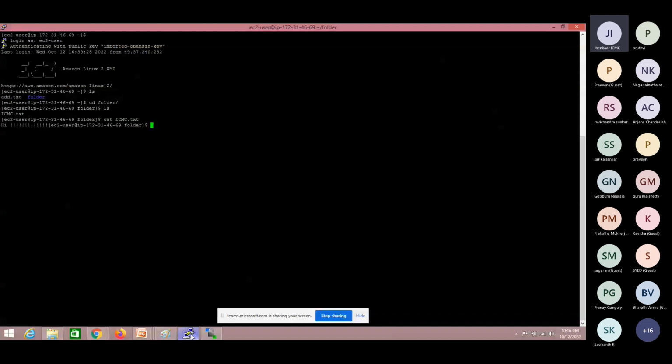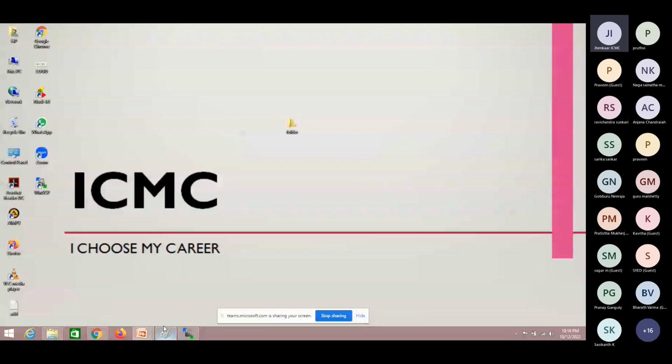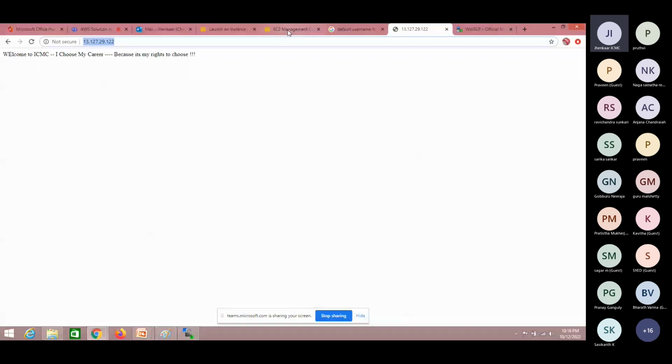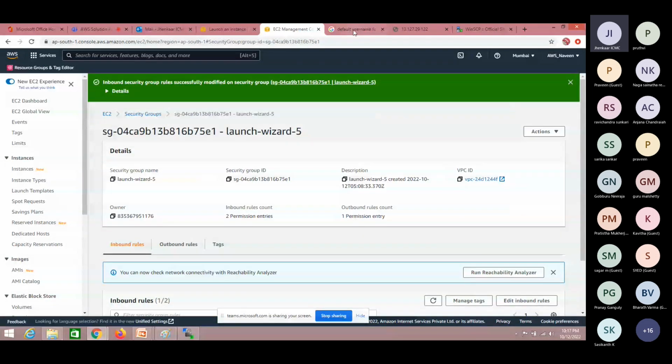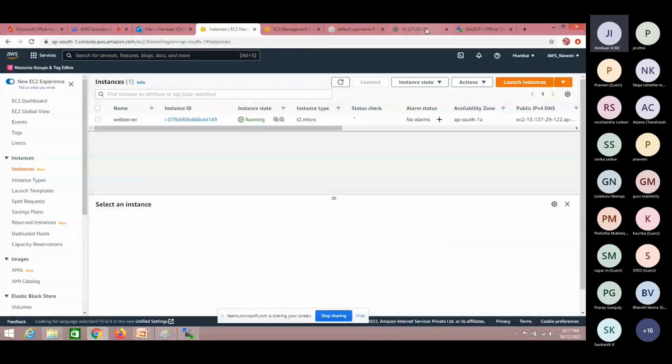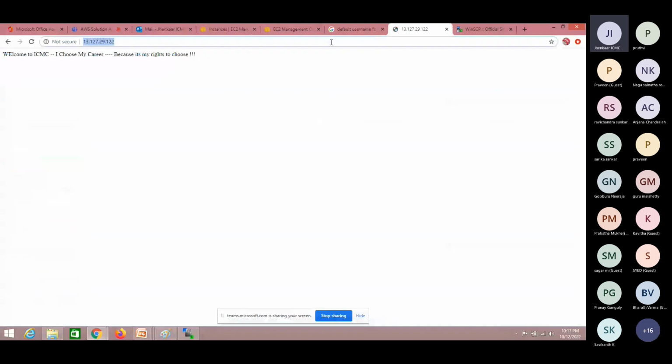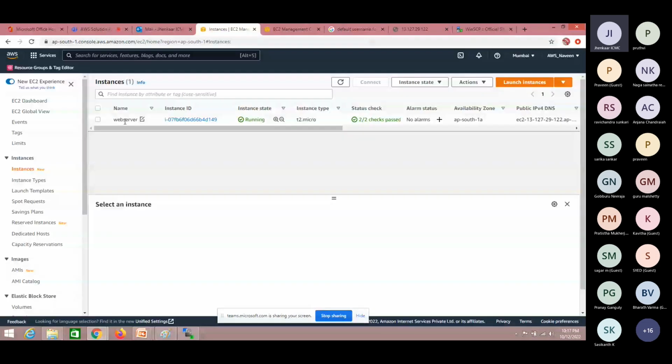Okay, now as I'm done with my things, let me terminate this, because I'll be using multiple instances. So let me delete this instance. Do you understand the significance of creating an instance and making this server a web server? We just created an EC2 instance. When I created it, it was just an EC2 instance. But after installing Apache Tomcat on it, it has become a web server.